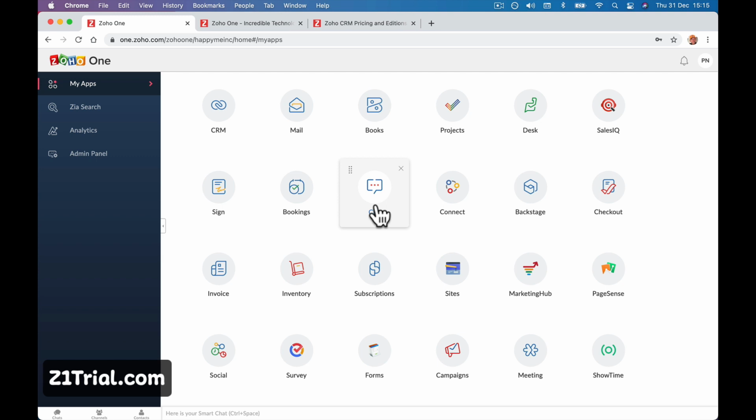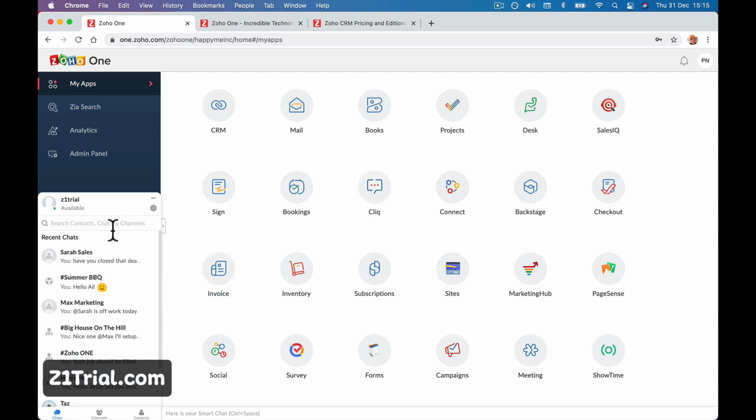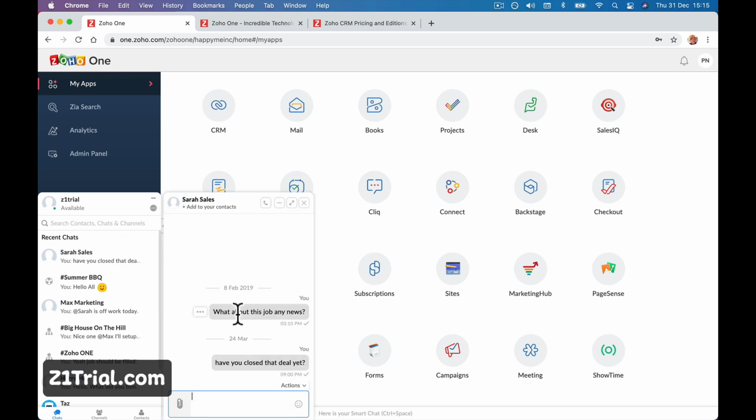Zoho Click is your inter-office communication messenger service. It's your replacement for something like Slack, where instead of constantly sending emails, you can just bump a little message to somebody and they can reply, you can call them. You'll see it down here, look, see this? Chats, anybody in your business, you'll be able to jump on and send them a message.